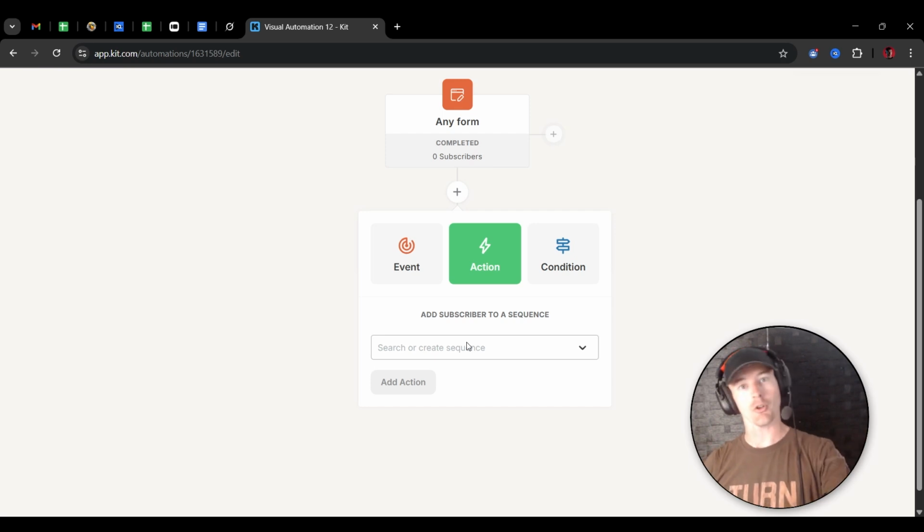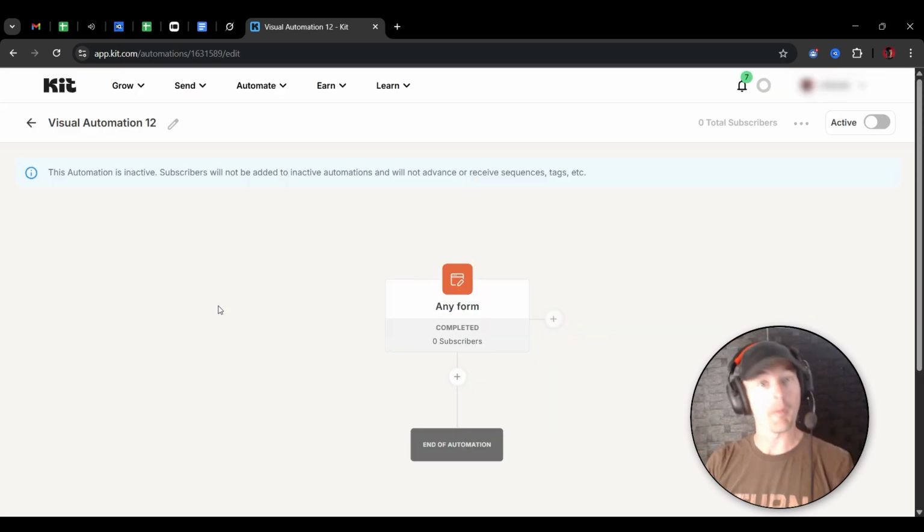Now, anybody that joins your list is going to see that welcome sequence, and they're going to see that same series of emails. Other than that, those are the basic core features that make Kit the best email software on the internet, in my opinion. It's just great. It's very easy to use. It's cheap. It's got high deliverability. It's just all around a very great software for sending emails and managing your email list.